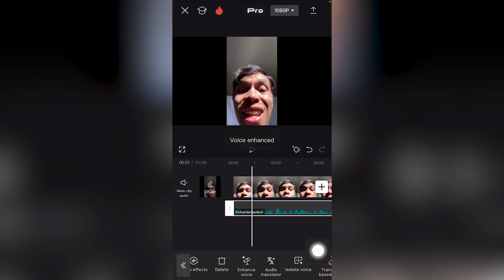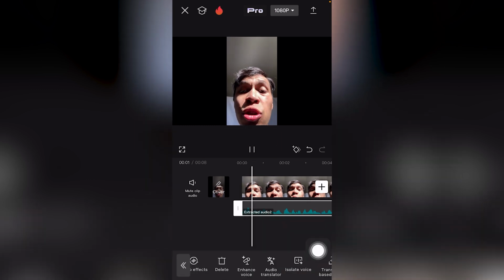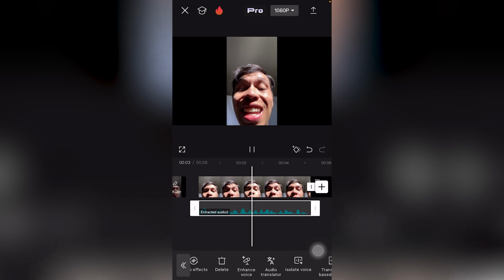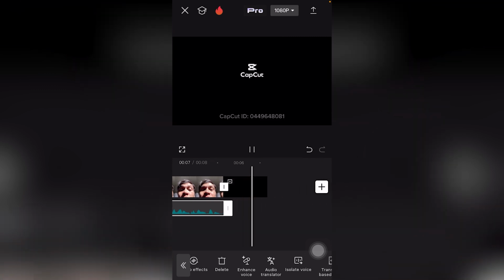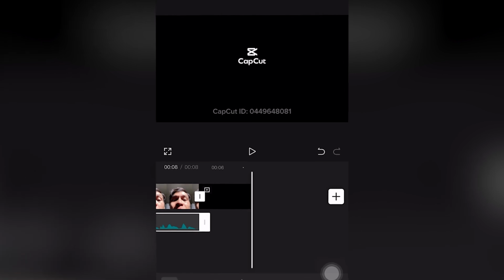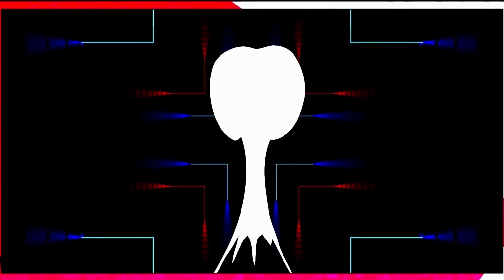This is what we have. That's how you can enhance voice in CapCut Mobile completely for free. Now you have known how to successfully enhance the voice in CapCut Mobile completely for free.